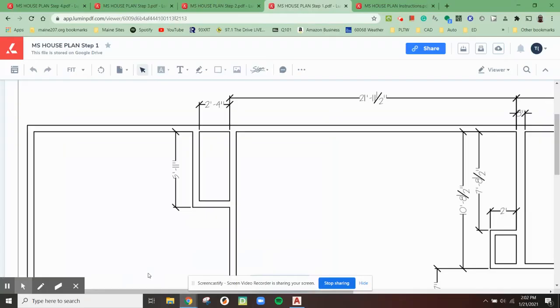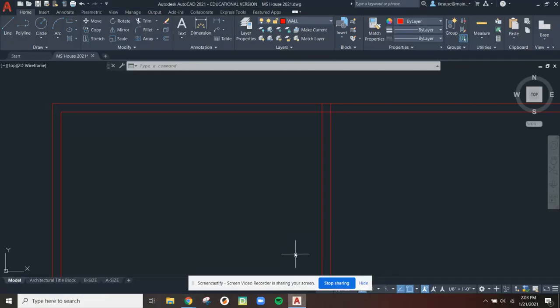We go back to AutoCAD. I'm sorry, not AutoCAD, our example file. We see that from the inside edge of the closet area here, so the inside edge to the inside edge, we have a 2 foot 4-inch distance. So I'm going to go back to AutoCAD. I'm going to be using this wall and offsetting it 2 foot 4 to the left.